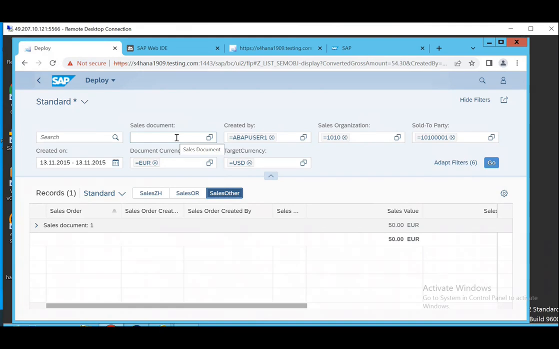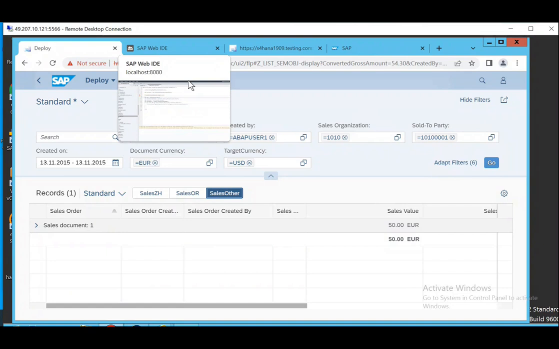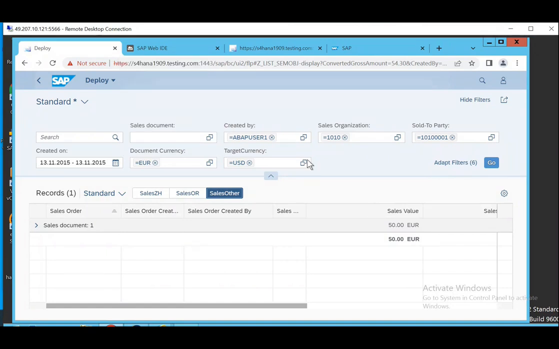Passing the sales document. Okay, instead of that, it's passing other filters. It's passing everything else. And apart from that, these two filters have automatically got created in the calling application. I also tried it.